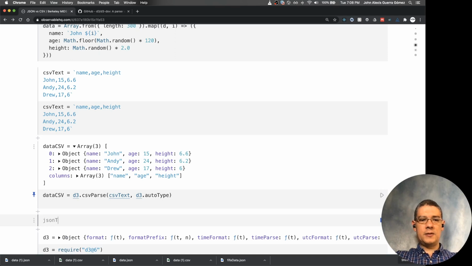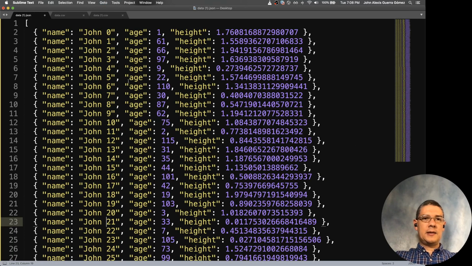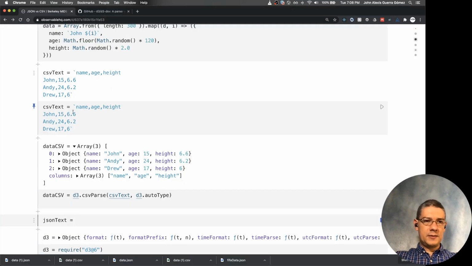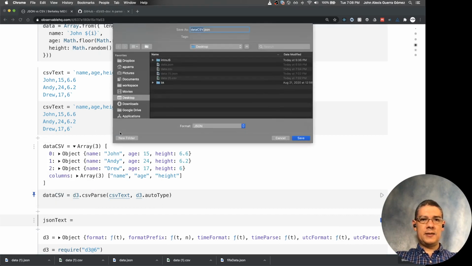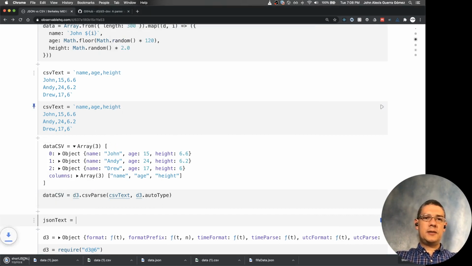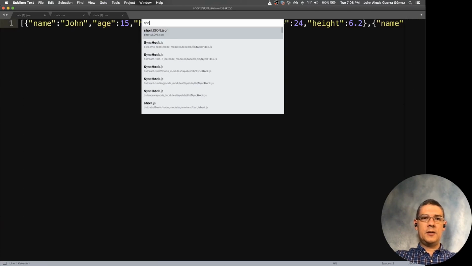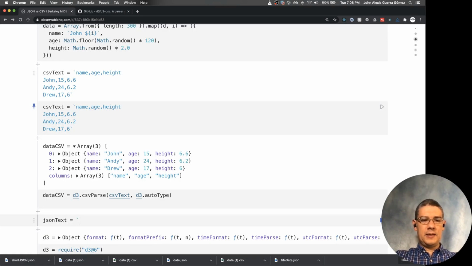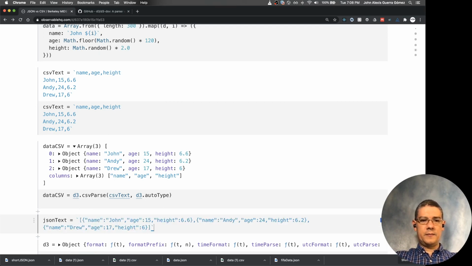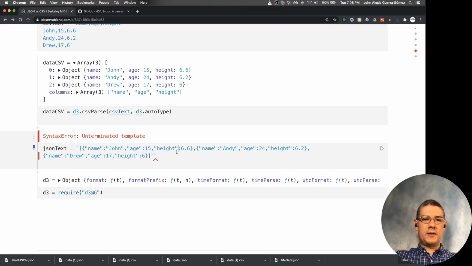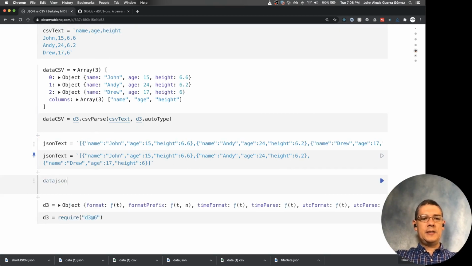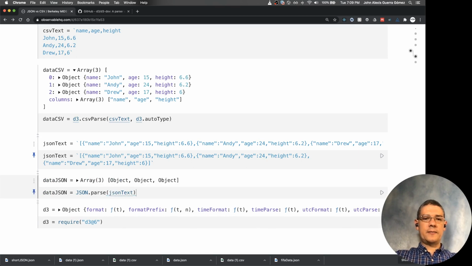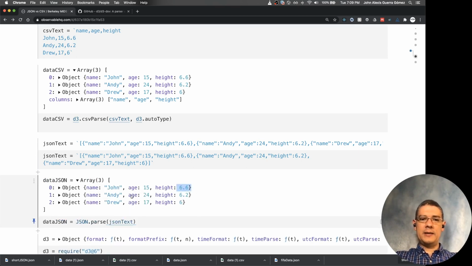So let's say that you have your JSON text. To be consistent, let's take this data and download it as JSON, say short JSON.json, and then open that in Sublime, copy this and paste it here. There we go. And then for parsing that, and of course I have an error, you just do dataJSON equals, actually there is a parser in the browser called JSON.parse, and then I can just parse the JSON text. And right away, without having to do any parsing, you actually get the right attributes for each one.